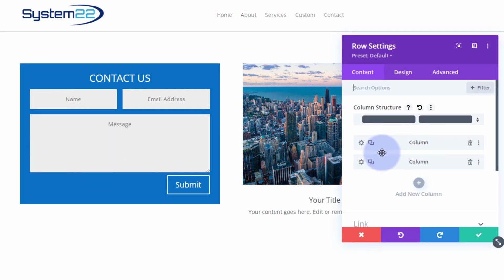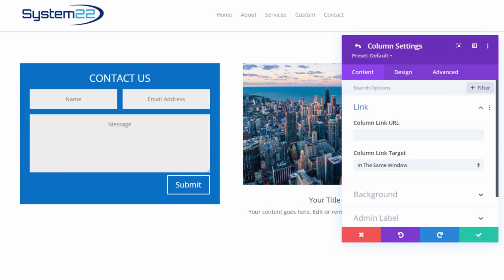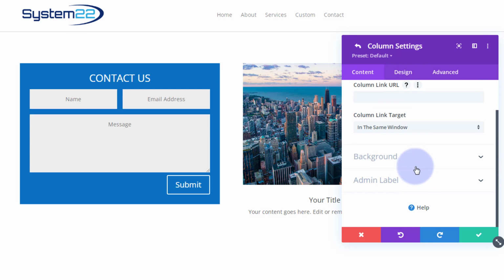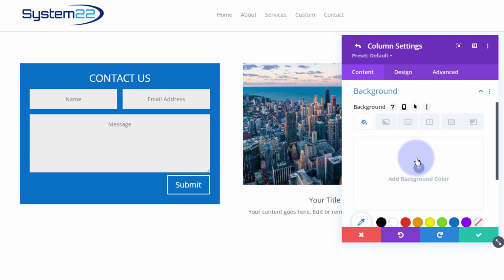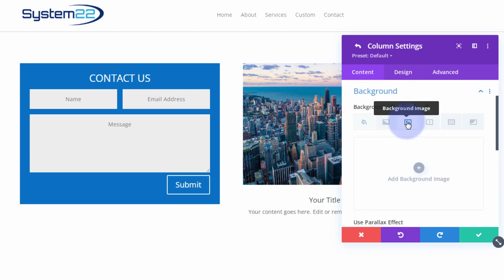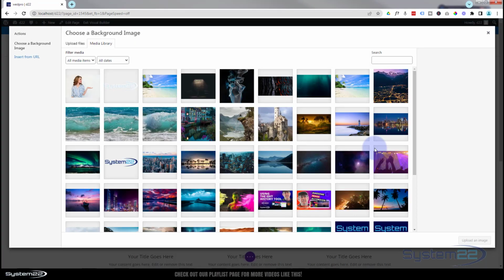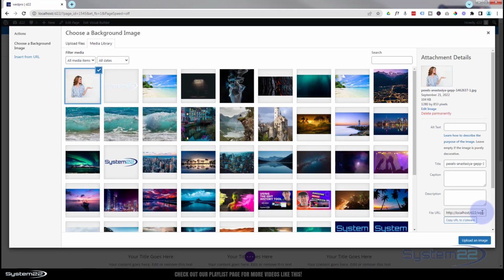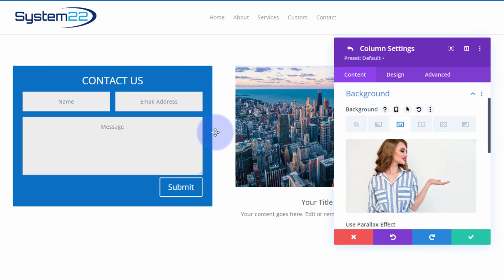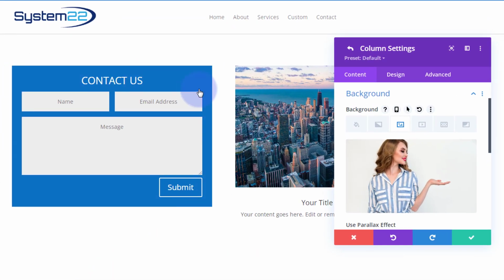We've got column 1 and column 2. Don't want to put a link in. But for the background, I'm going to add an image. Color gradient image. Simply click on the plus. And let's add the same ones we had before. That seemed to work quite well. Obviously you won't see it because it's actually behind our contact form at the moment. Great, well we got our little image in our column there.